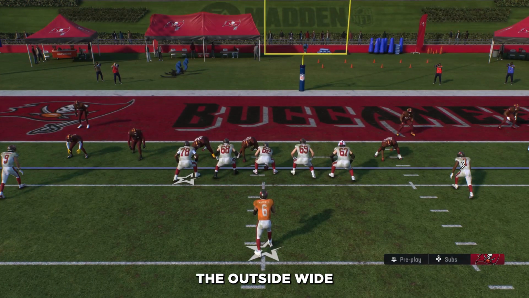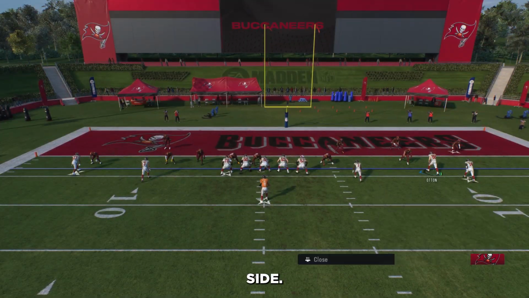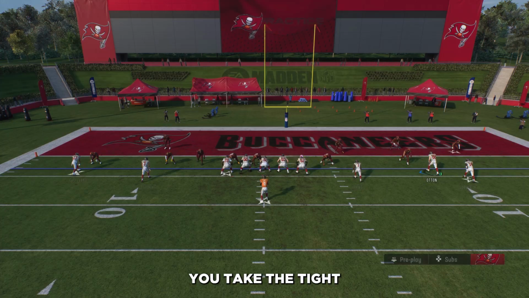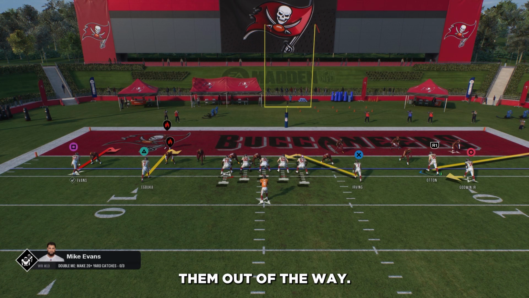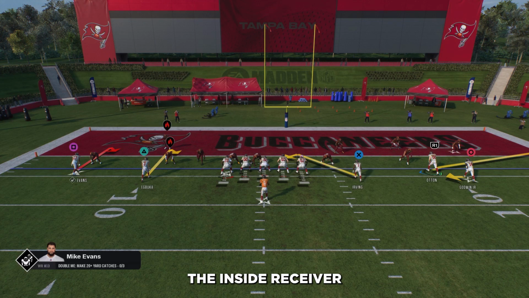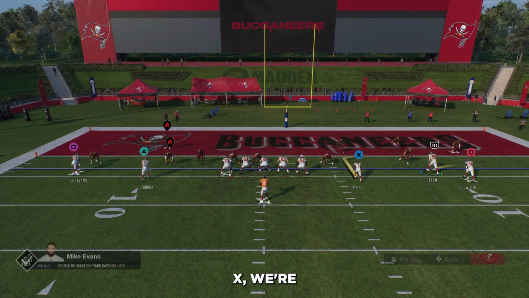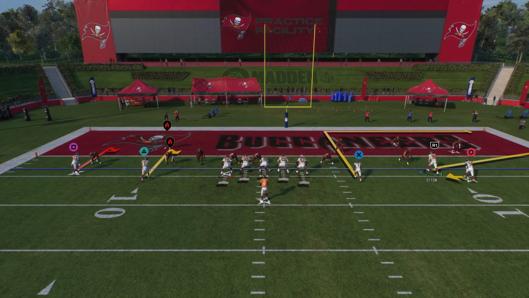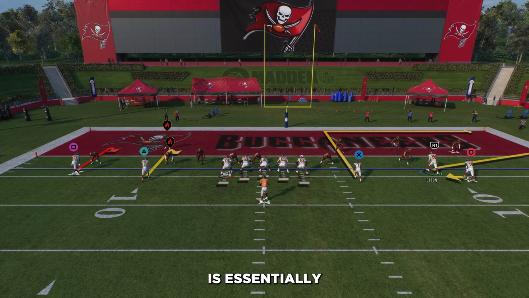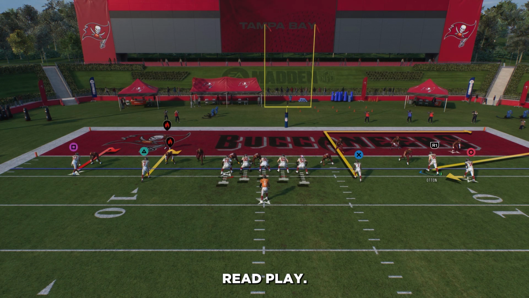And here's what it is. You take the outside wide receiver on the trip side, you put him on a smoke, you take the tight end and you put them on a flat. What we're doing here is just getting them out of the way. And then we're taking the inside receiver, X, we're going to put them on a speed out and we stem it all the way up. And basically, this is essentially just a single read play.